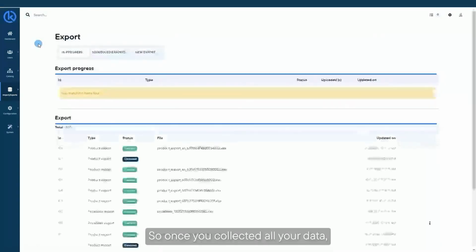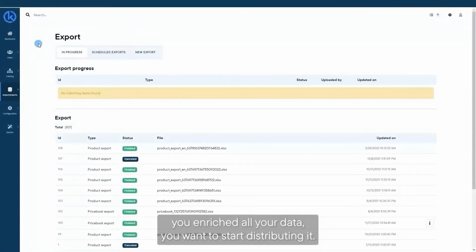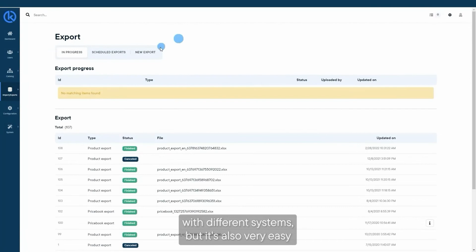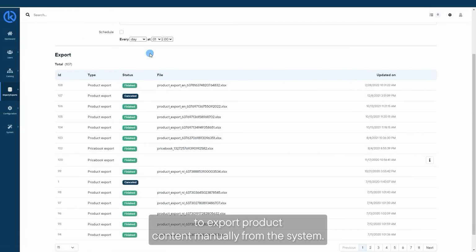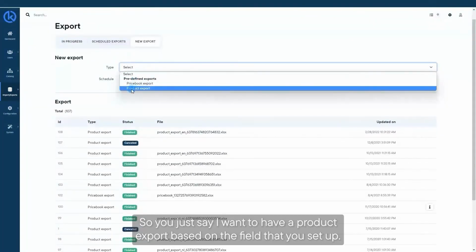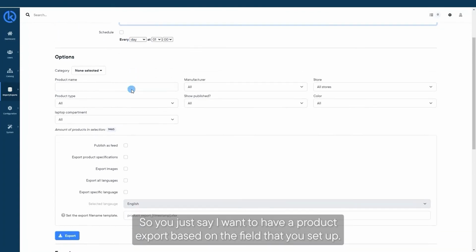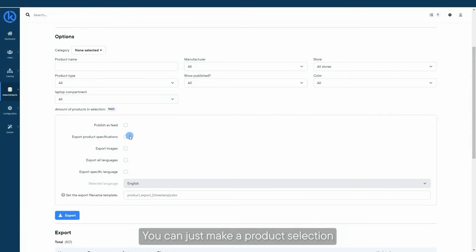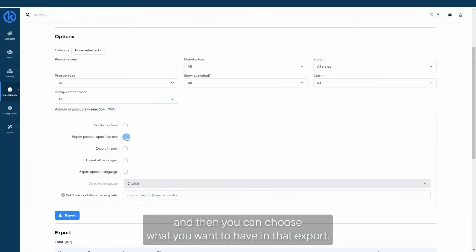So once you collected all your data, you enrich all your data, you want to start distributing it. And from the distribution part, of course, we have an open API and integration with different systems, but it's also very easy to export product content manually from the system. So you just say, I want to have a product export. Based on the filters you set up, you can just make a product selection, and then you can choose what you want to have in that export.